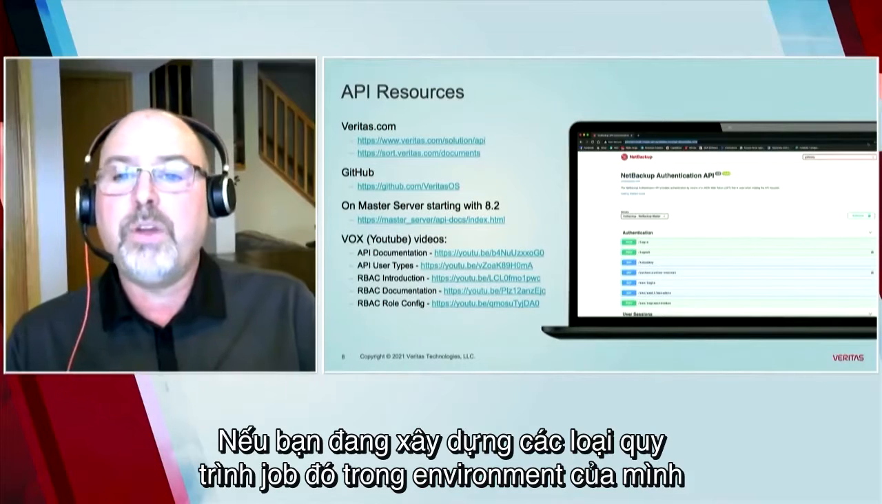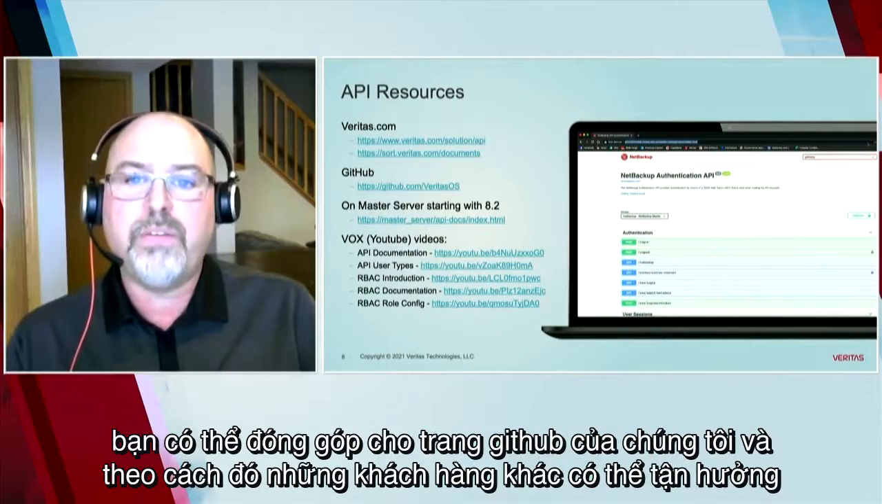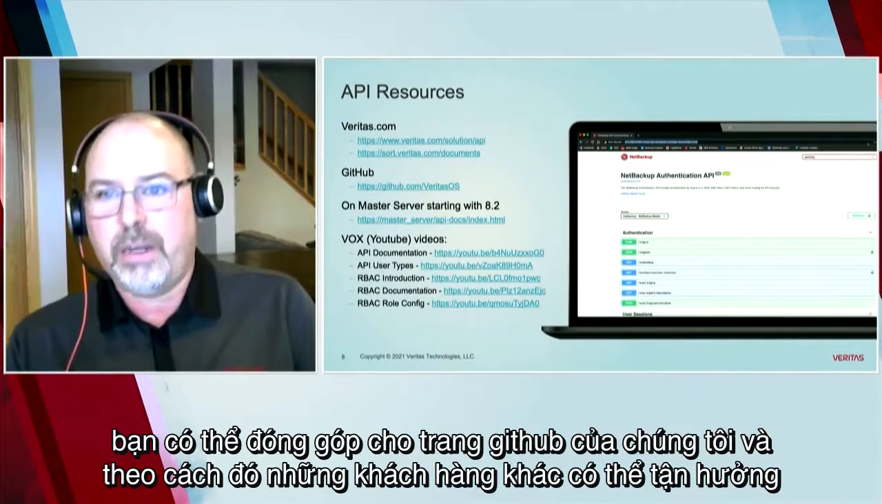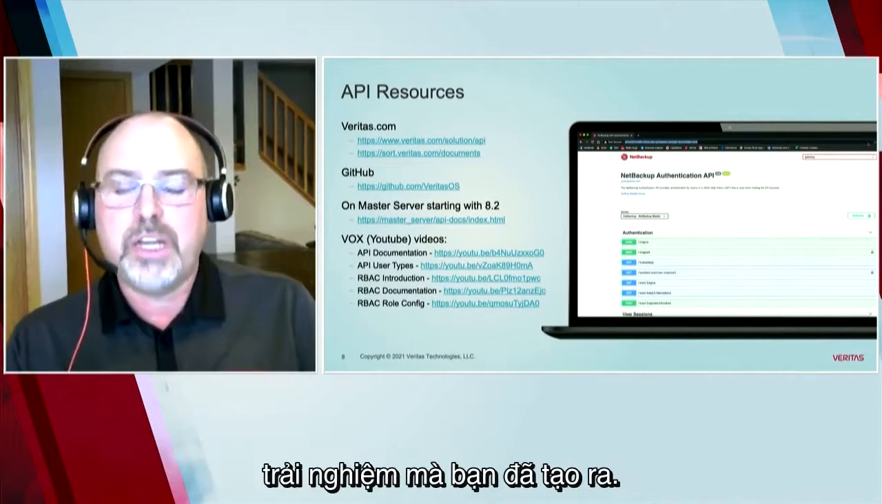And if you're building those types of workflows within your environment, you can contribute to our GitHub site, and that way other customers can enjoy the experience that you've created as well.